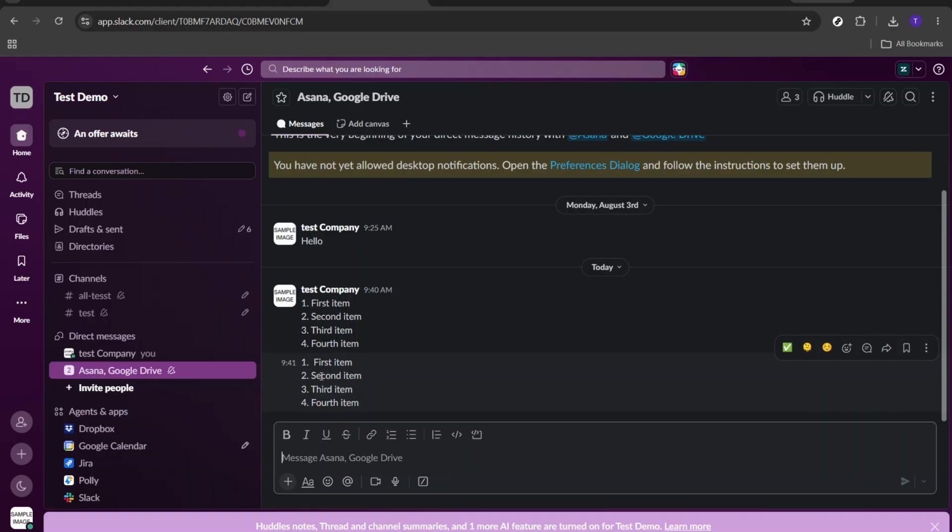With these methods at your disposal, you're equipped to create organized and clear numbered lists in Slack. These lists can significantly enhance communication and collaboration within your team, making sure everyone stays informed and aligned.